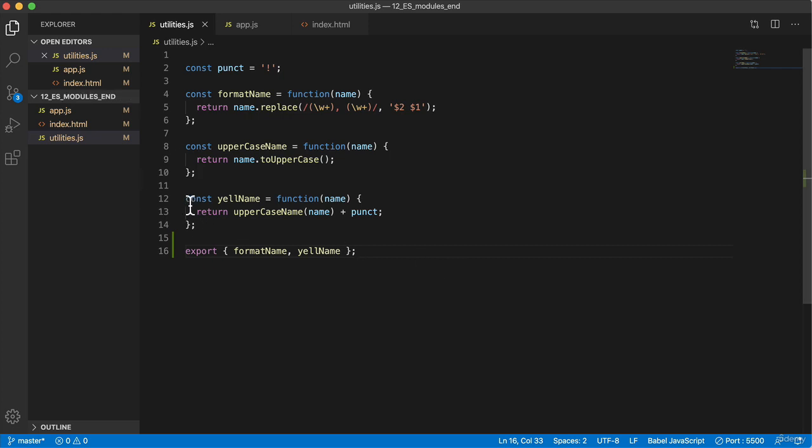There was one thing this module was going to provide, and that's all, and we just wanted it to be the default. Now, an advantage of a default export is it provides the most concise syntax. So let me comment out yell name. I'm going to make that a default export.